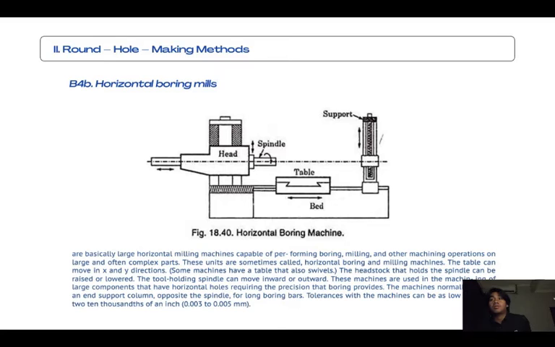These machines are used in the machining of large components that have horizontal holes requiring the precision that boring provides. The machines normally include an end support column opposite the spindle for long boring bars. Tolerance with the machines can be as low as 1 or 2 ten-thousandths of an inch.